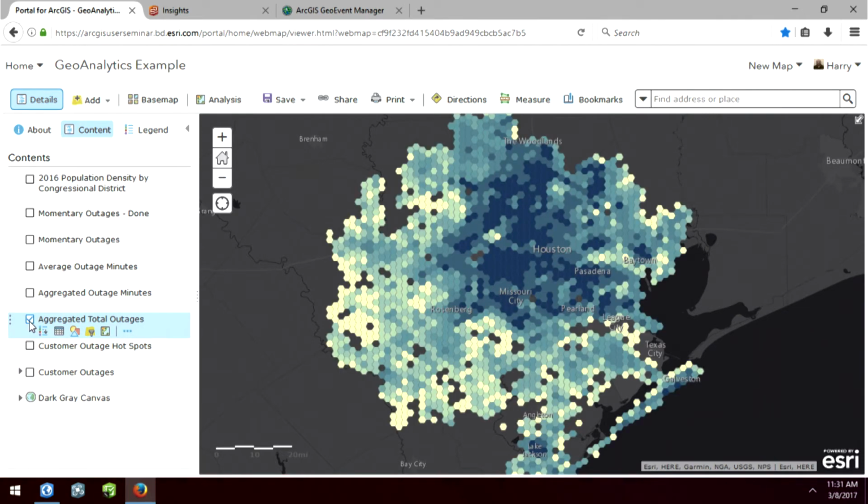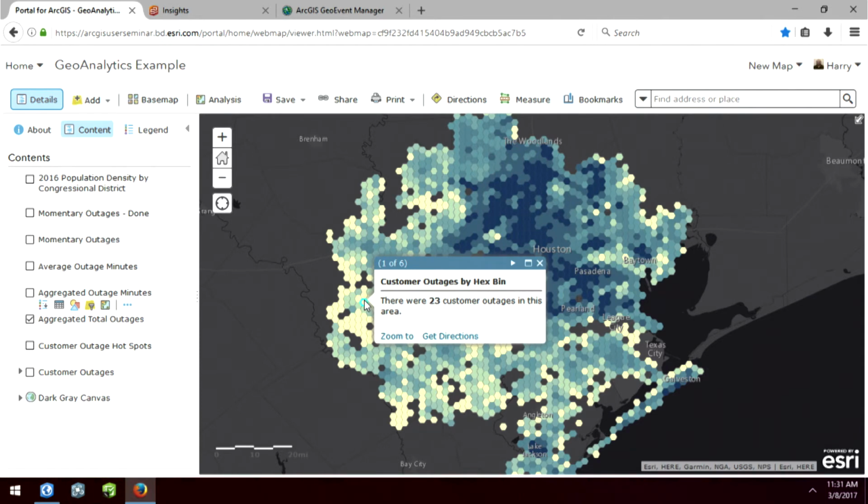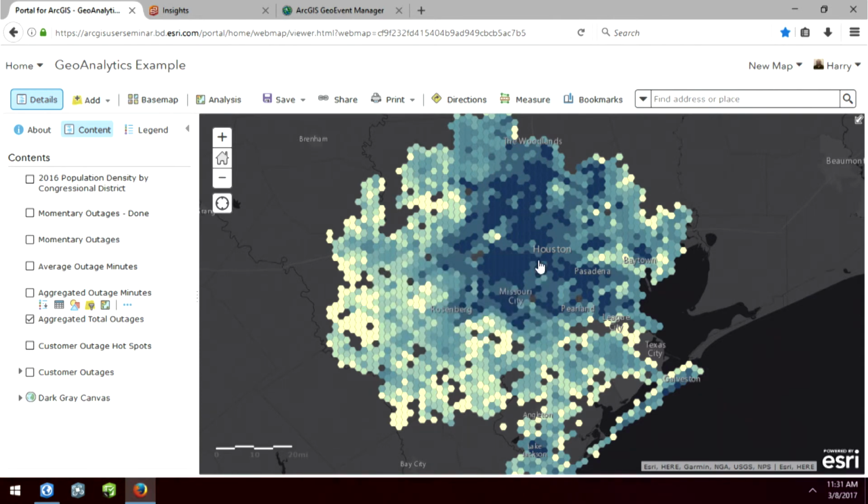Here's the aggregated total outages. The dark blue area means that there are more outages, right? So in this area, there were 80,000 outages. And remember, even if your lights flicker, that's considered an outage. That's why these numbers are so high. When you go out into the outskirts of the area, you'll see there's only 23 outages. Again, this is following population. There's more outages where there are more people.